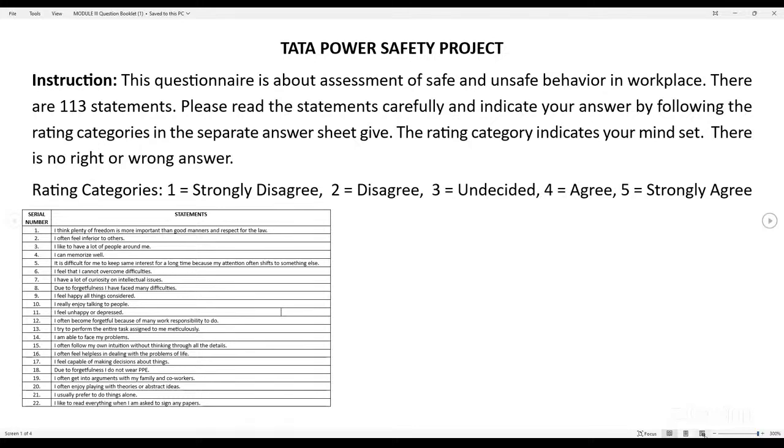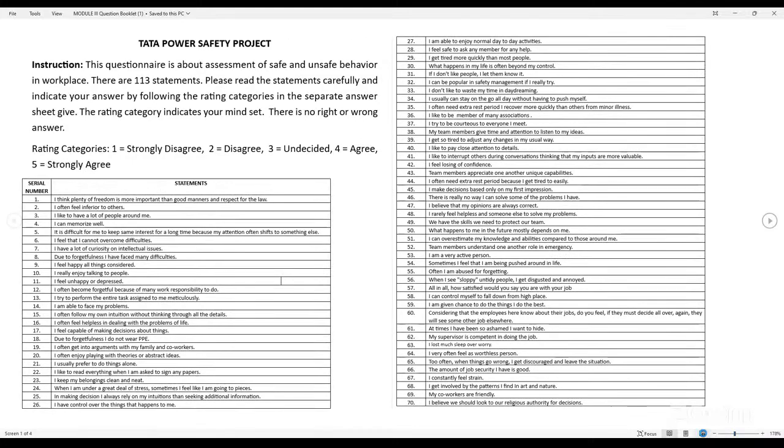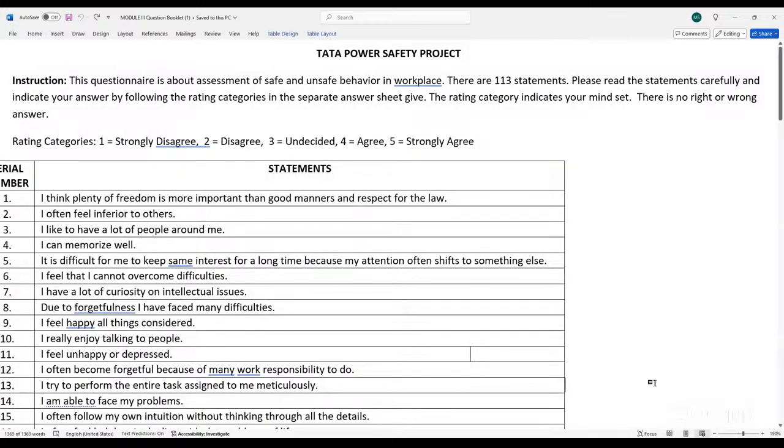Now, here you will find the 113 statements. Can anybody tell me why a psychology questionnaire has more statements? Sir, at times there are extras to confirm, because if one item is indicating towards something, we cannot take it for sure based on just one answer. So we need two or three items measuring the same aspect of a construct. Okay. That is one point.